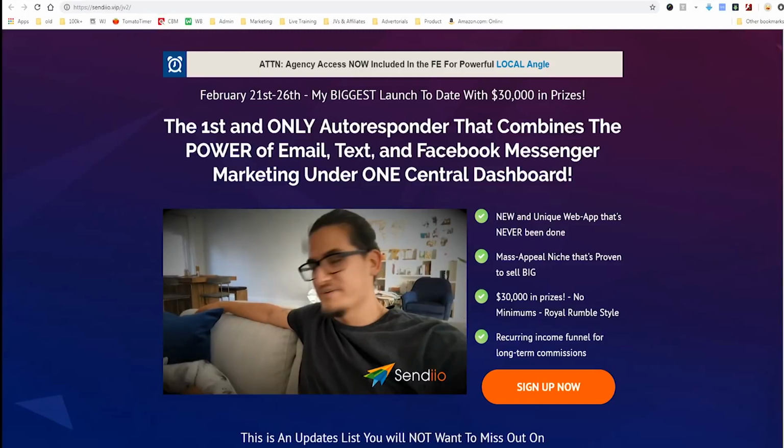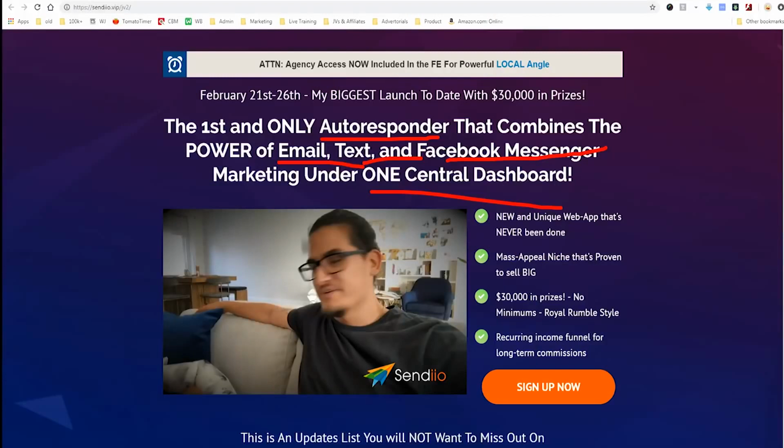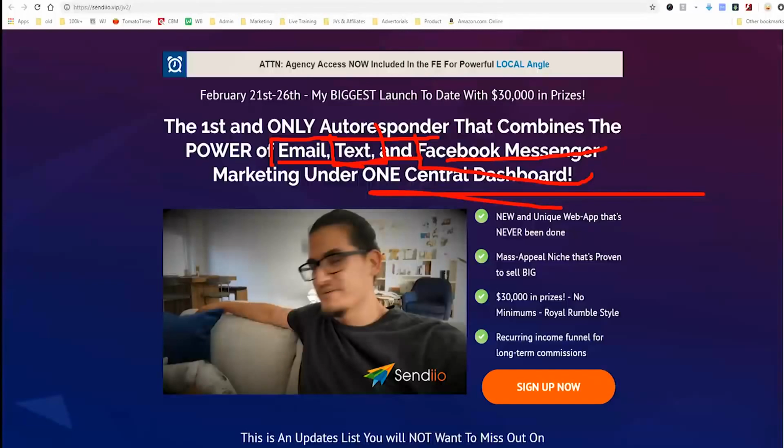Now we see it's an autoresponder. It combines email, text, and Facebook Messenger in one central dashboard. So that's what the product is. And again, a lot of the products in JVZoo are directed specifically towards marketers, so this might be a useful product for me because I send people emails, text messages, and Facebook messages, and it's cumbersome because I have to go to 3 different places to send these messages. The fact that it's in one central dashboard is a useful thing.